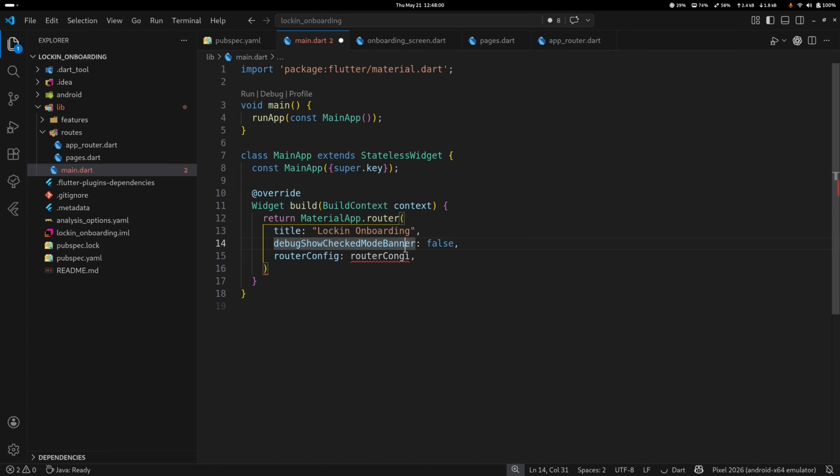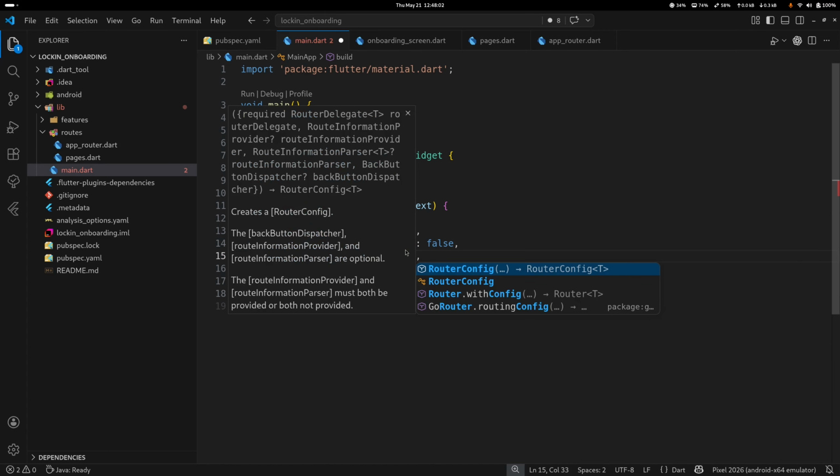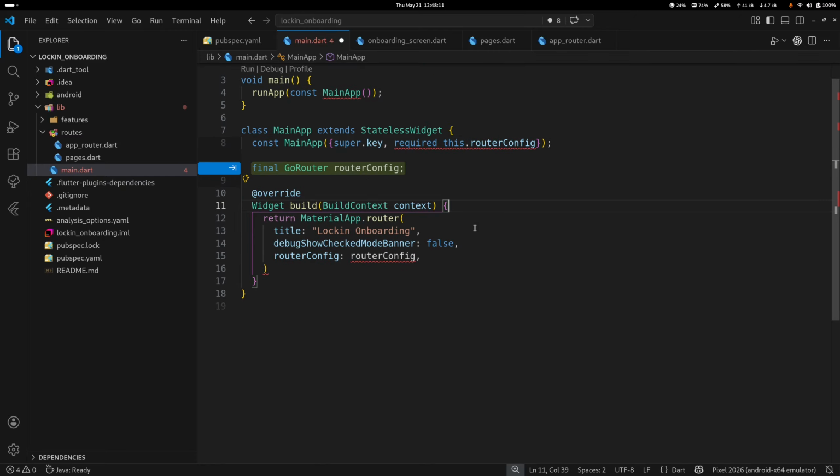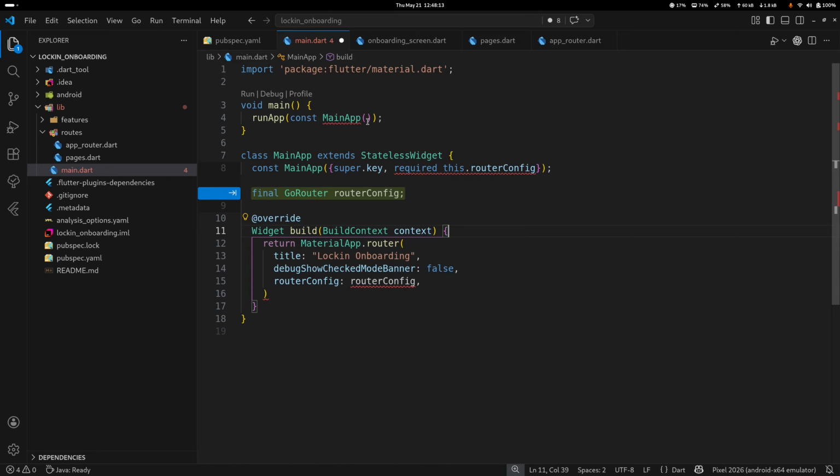So from where we'll actually get the router config, we'll pass it to the stateless widget here. So we'll make it required, this dot router, GoRouter, and a string. Now we need to pass this here.